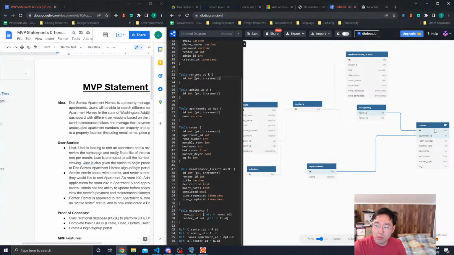And through this through table, I believe this should just be the answer to a lot of my problems. So I'm going to say with this, I will be able to tell if an apartment is occupied or not. I'm going to check for this room ID and see if there are any renter IDs in that table when I run that query. Because if there's one or more, then that means it is occupied. Perfect.